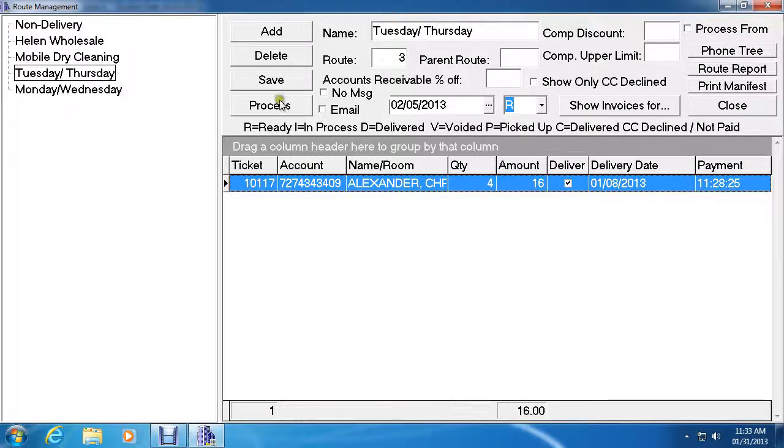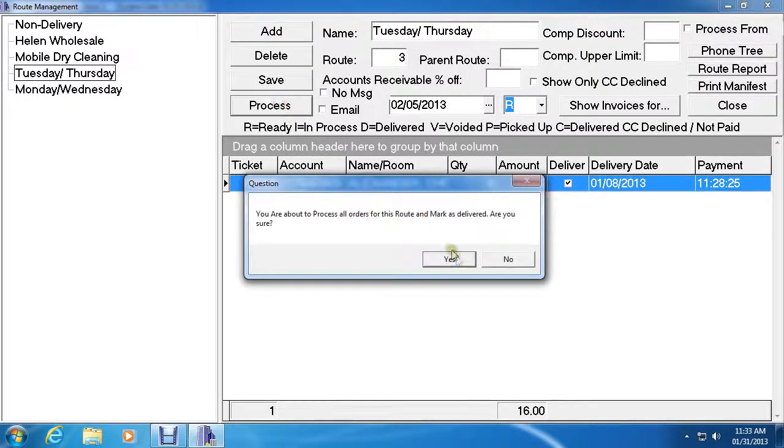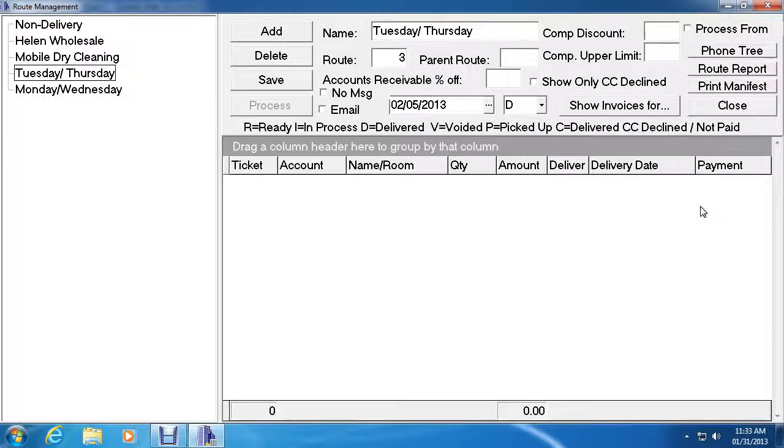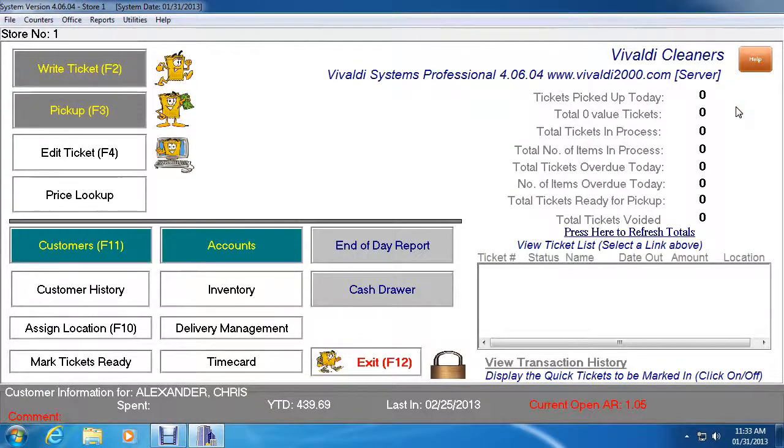So we'll just click on process. Let's just click yes. Alright, and now they've been processed. Alright, so the next thing to do is close this window by clicking the close button on the left.